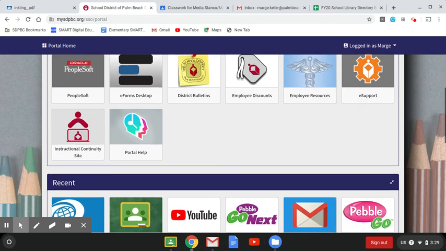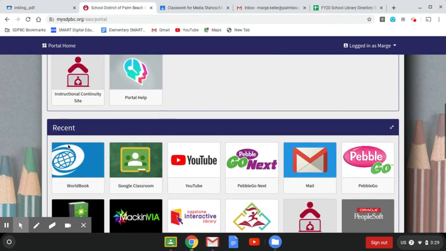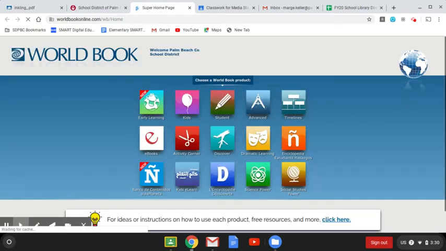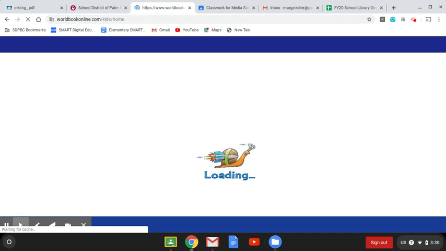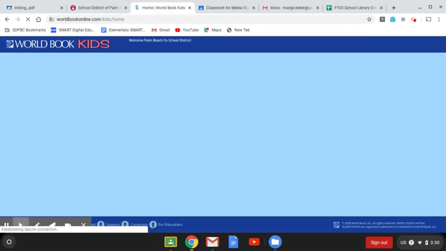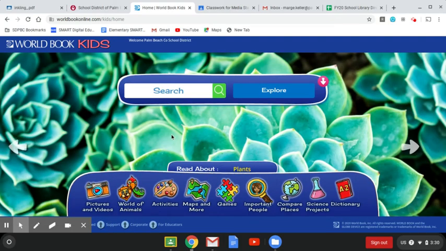You should be able to find WorldBook on your student portal without typing it in because it'll be in your recent section. You're going to go to Kids, and the home page will look the same except for the articles that are scrolling through will be a little bit different. Those are different every time.